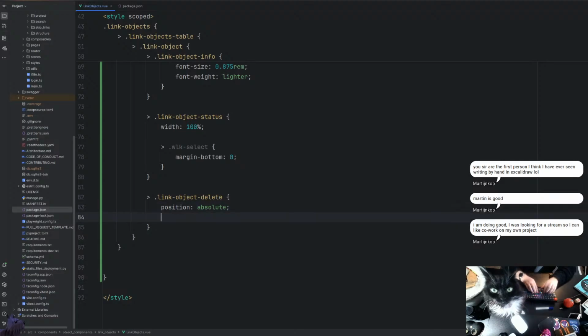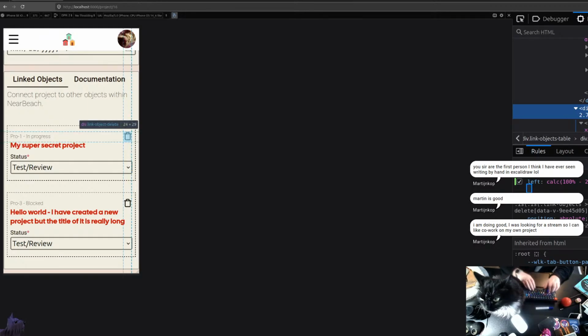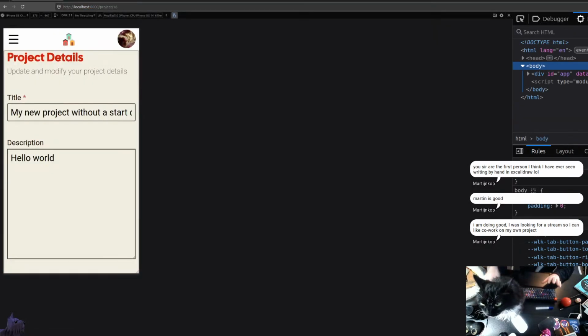Right, so what we want to do, we had this as left, calc 100% minus 2.75 rem. And there you go. That's all done. Look at that. And then we just need to add in the ability to click and stuff like that. We're probably actually going to also add in a bit of padding around that too. So I'm just going to refresh so we got a fresh page.